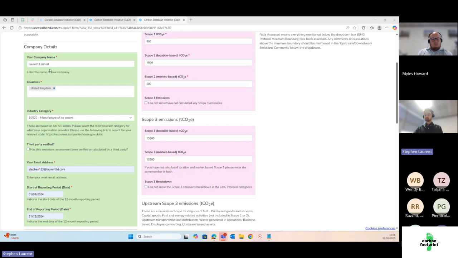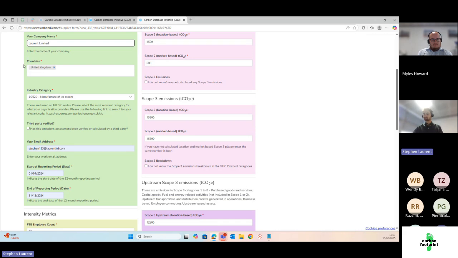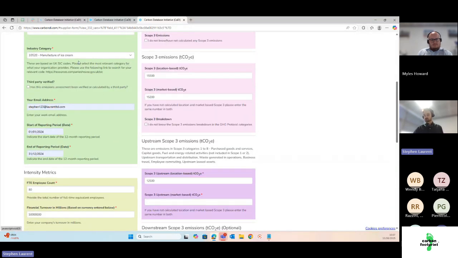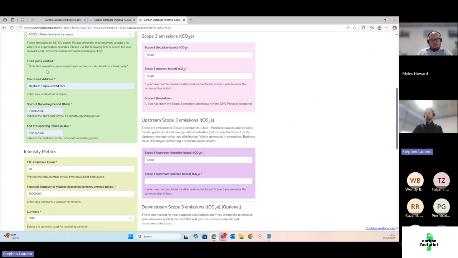They start by filling out the simple company details. I've done it for a fictitious company, my own name, Laurent Limited. Put it in the company name. You can select which country in the drop-down and which industry category that is. I've gone for quite a random one, but we're going to be ice cream manufacturers for the day.